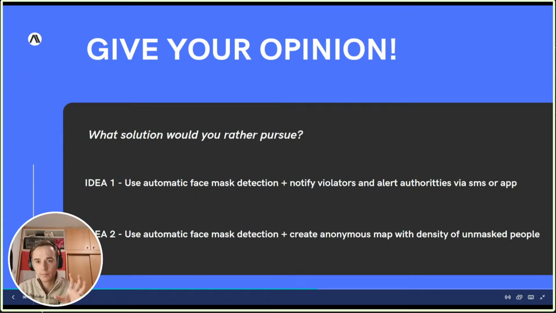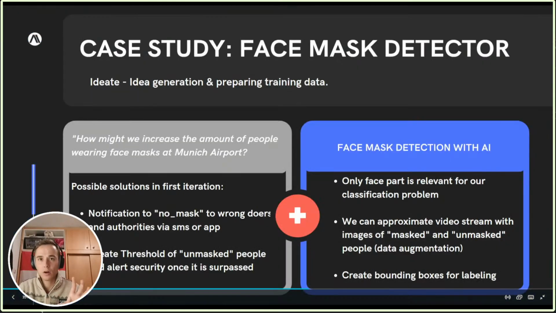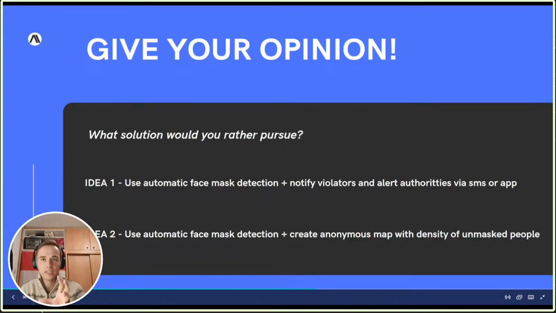Going back, I just told you that we came up with 2 alternative solutions to our problem. The first one was, let's use our automatic face mask detection and directly notify the individuals via SMS or app or something, different users or different violators, different people who are not wearing their mask.